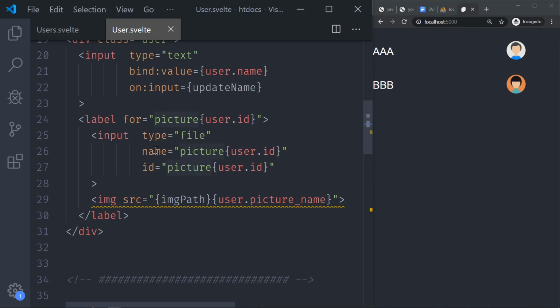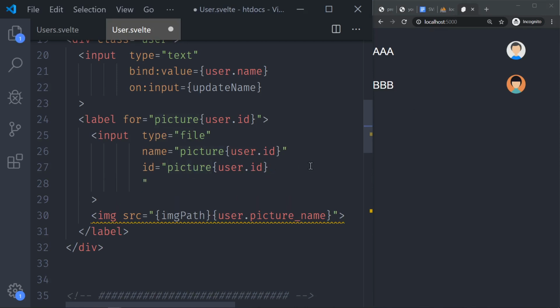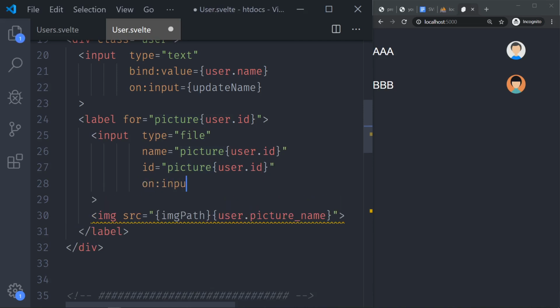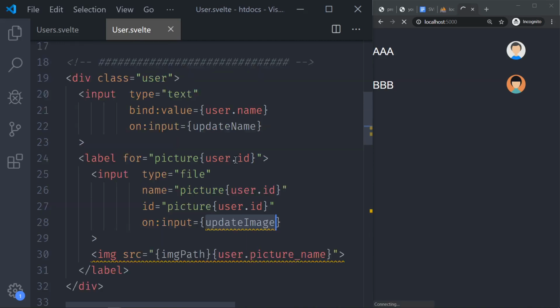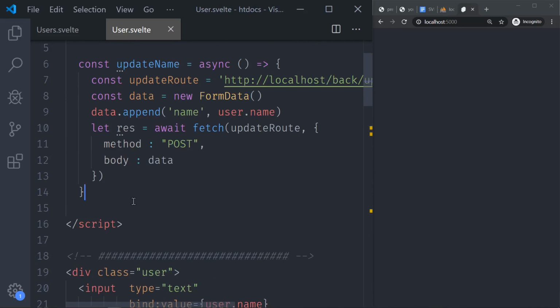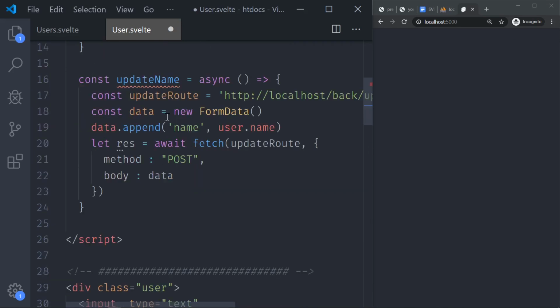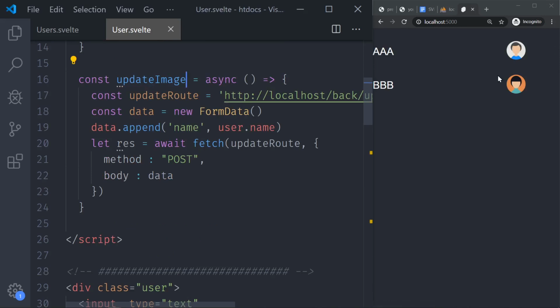We have the type, we have the name, we have the ID, and we need the onInput event. That means when I change something inside the image that I have in there, I want to call the function called update image. I think the one I call update name, so therefore I call it update image. I save, and this will fail because I don't have that function. So guys, let me just copy this and paste it, and now we call it update image. Save again, the images are back.